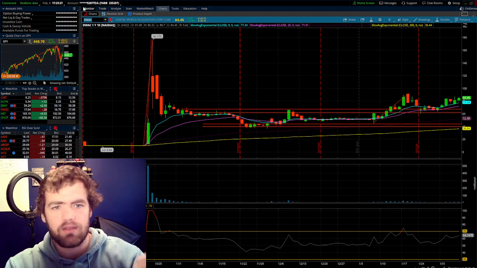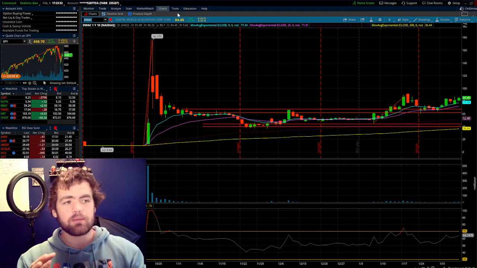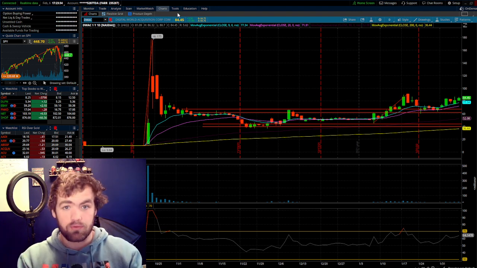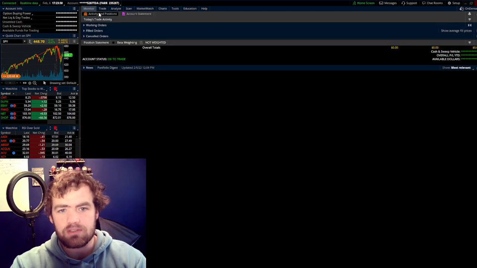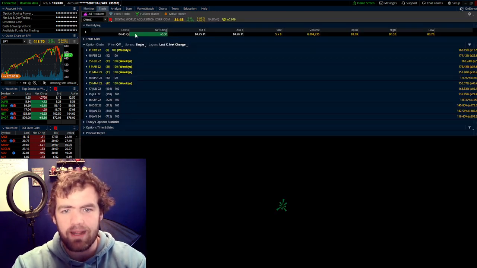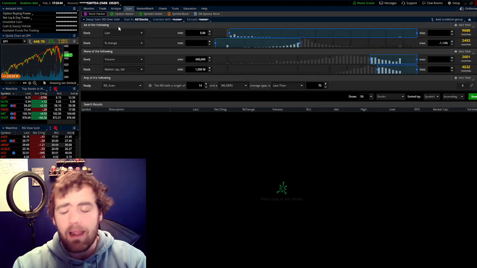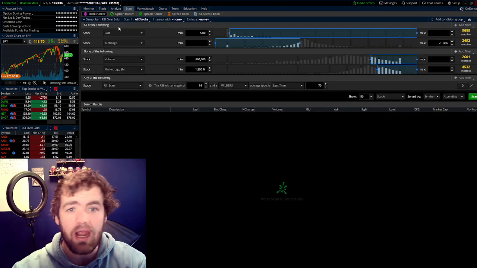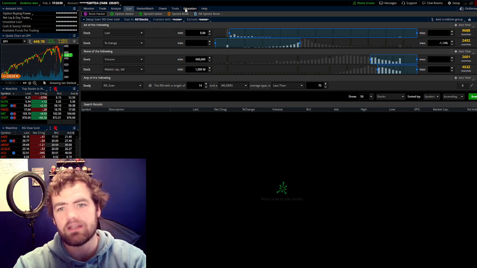If you guys look up here, you'll see these little menu tabs. This is how you navigate through the site to make it a lot easier. You can see there's this one. You don't really use this one. There's trade, there's analyze, there's scan. The most popular ones that you guys are going to be on are most likely scan, charts, and education.